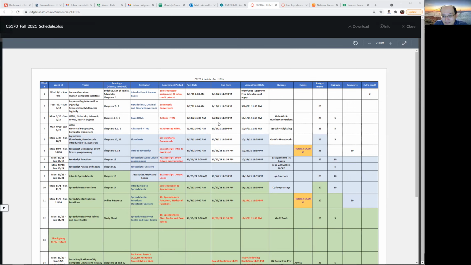And of course, you have the assignments as usual, right? We have the posting here, and you have the due date. We have the accept until date. Remember, the accept until date is your free late. We'll be able to take it, and you'll get full credit. Normally, the accept until date, if you turn it in late, you only get 50% credit. So pay attention to that.